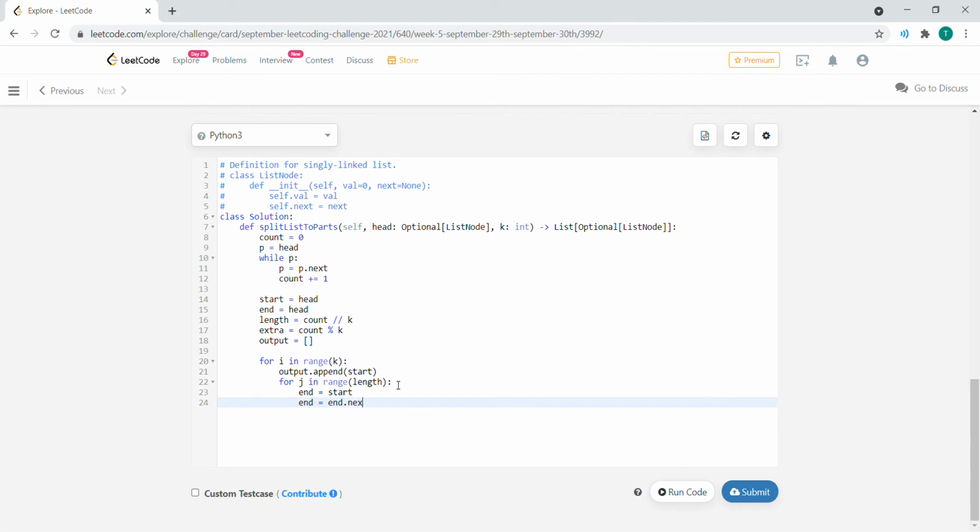Dot next, because this end pointer is going to move all the way to the end, and this start pointer is going to hold whatever n is at the moment. It's poor naming, but I think it gets the point across. So that's one condition. If everything works out well, great. There's no extra, then we're done.